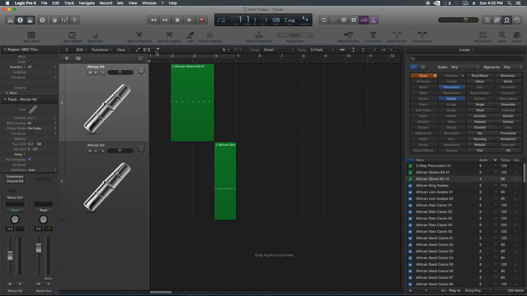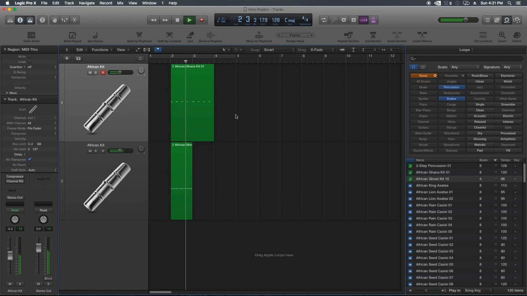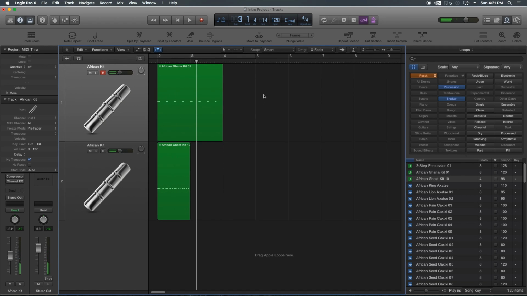All right, so let's click right before that clip and let's hit spacebar to play this and see what this sounds like. So we get two different loops. Let's just pull this one on top of that one so we can layer them together. So that's pretty cool. I'd like to repeat that idea over and over again.